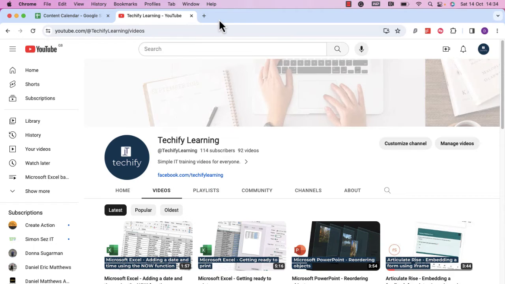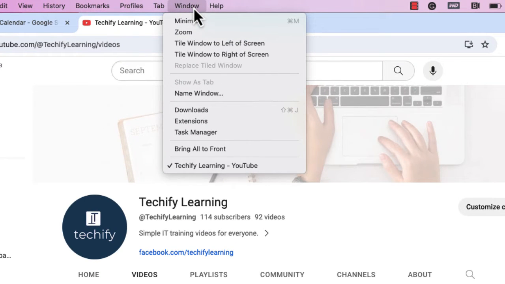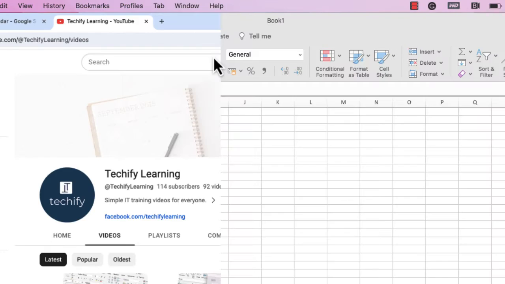But what I'm going to do is I'm going to have one of the things open, which is a browser. I want to have this visible and I'm just going to go to Window, and then you've got the option to tile the window to the left or tile the window to the right. So I'm going to drop this on the right hand side.